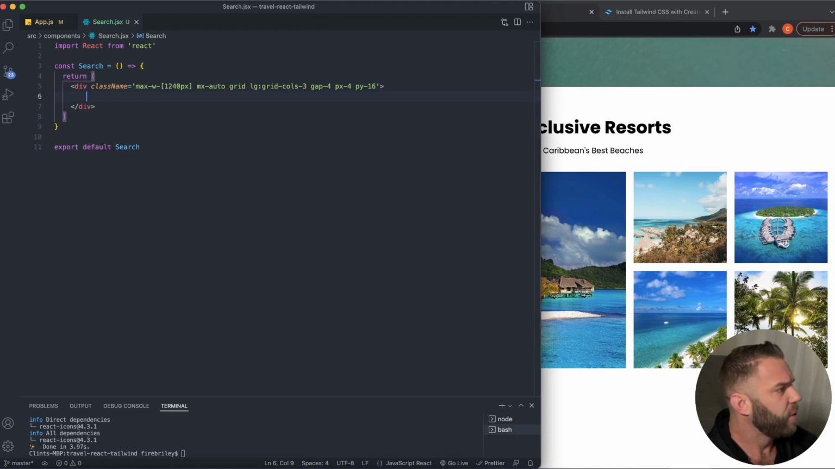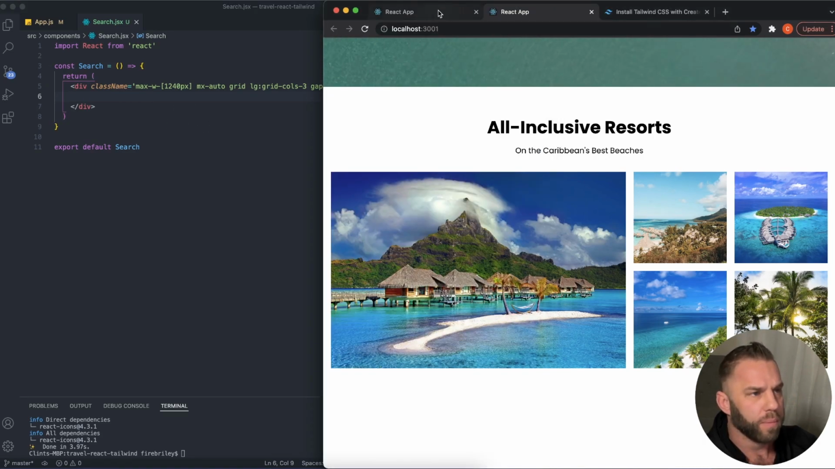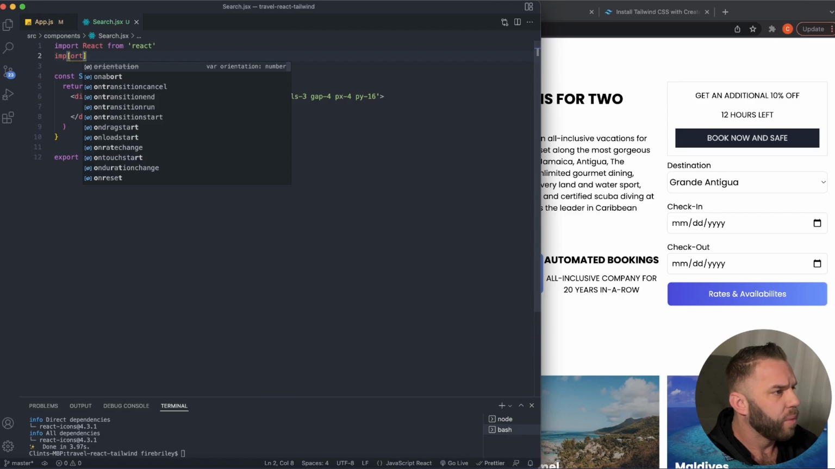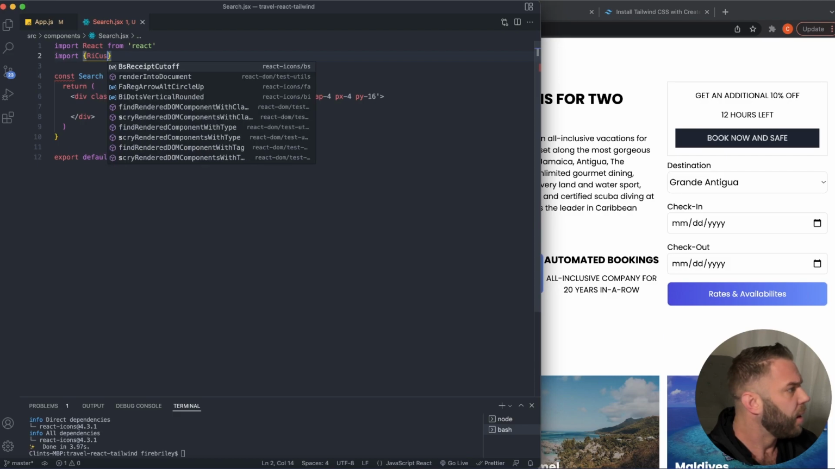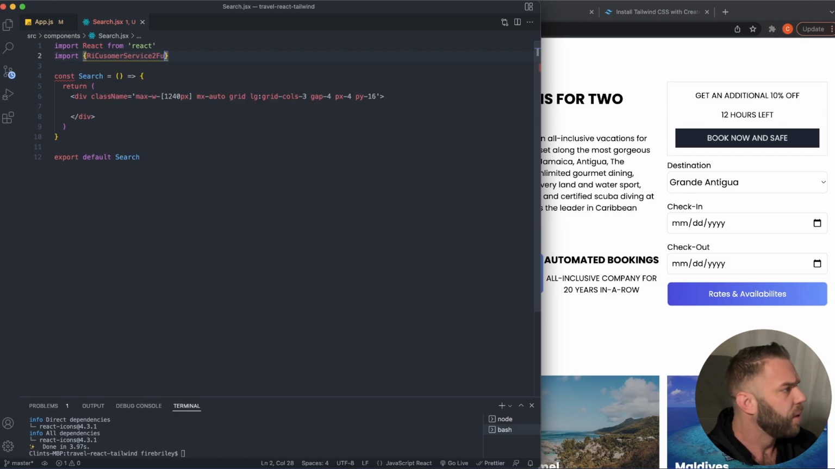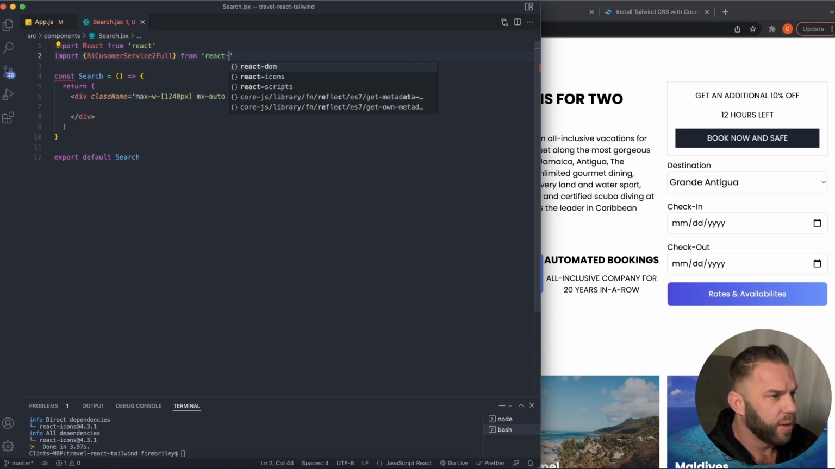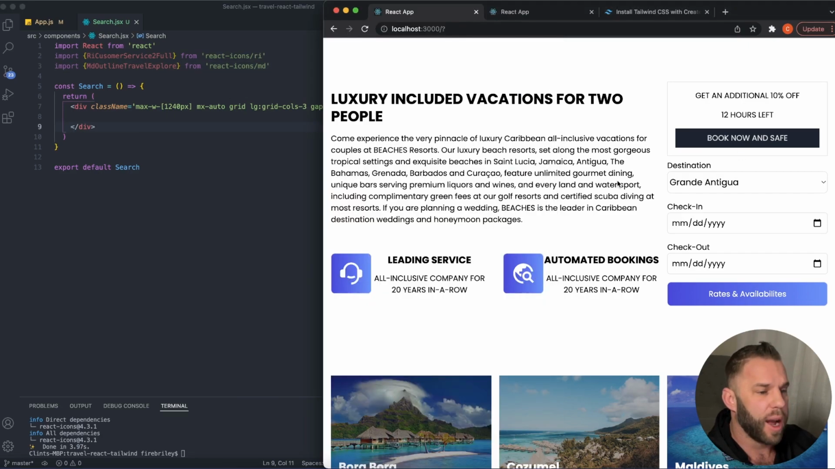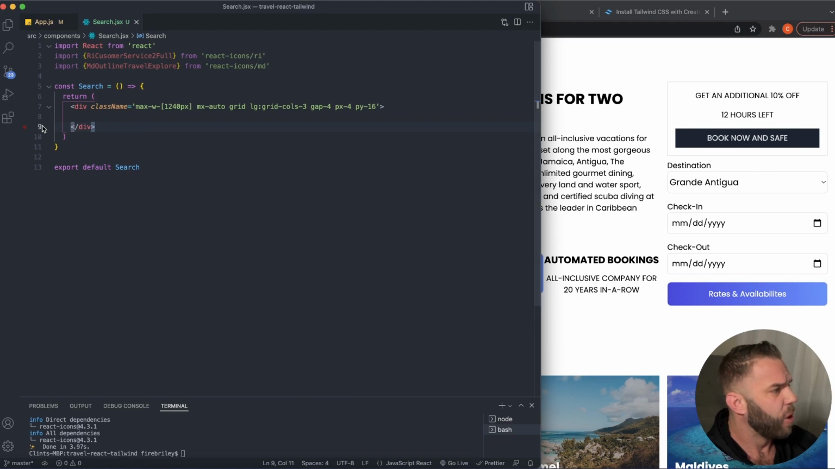Now, what we're going to want to do is pull in a couple of our React icons. So let's go ahead and just import those so we have access to them. The first one is going to be called RiCustomerServiceFill. And this is going to be from react-icons/ri. Now I'm just going to copy that down, but this one is going to be called MdOutlineTravelExplore. And this one, of course, is going to be from md. Now we have access to the icons that we're going to be using here in just a moment.